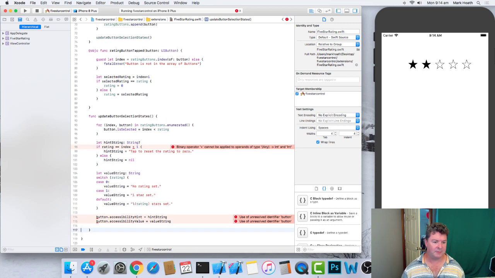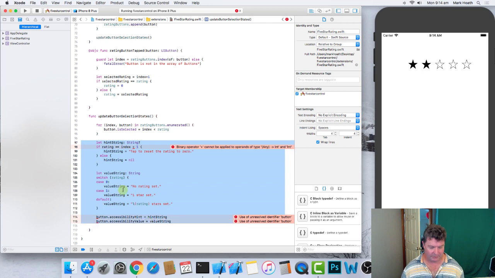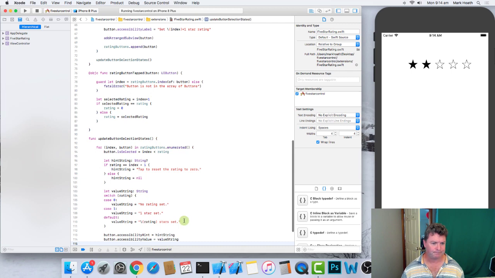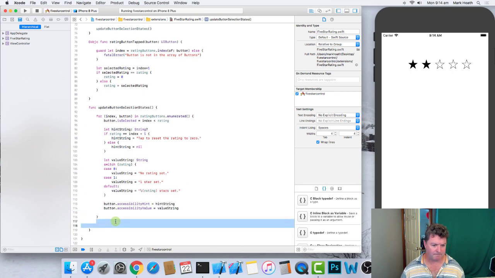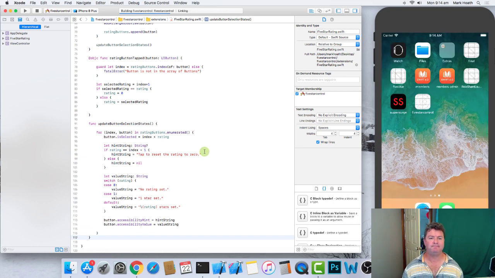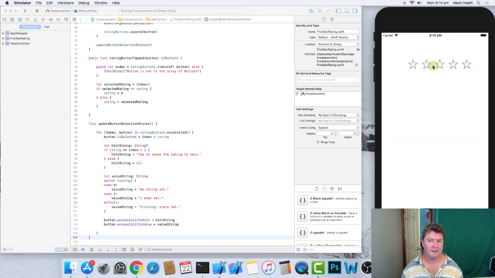And then we set the hint string and the value string. And of course, none of that is working because it is not inside the for loop. So let's put it inside the for loop. And we'll compile it and run it again. And now we have a 5-star rating, which is also accessibility friendly.